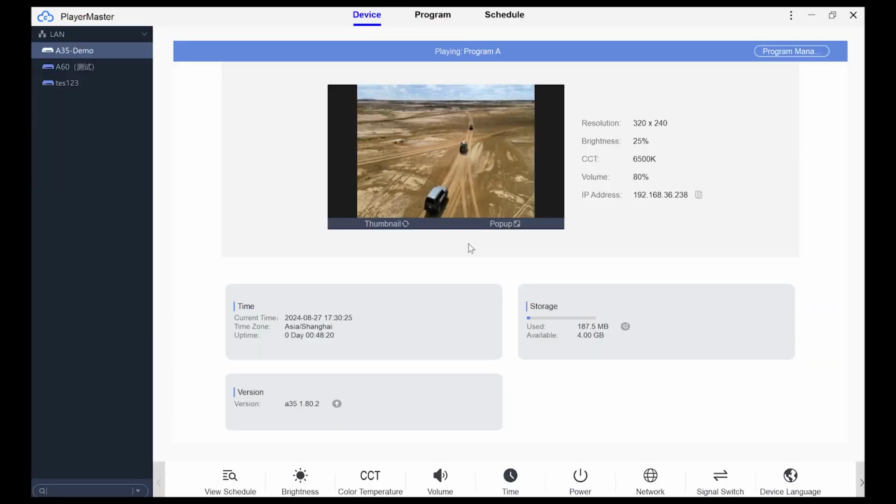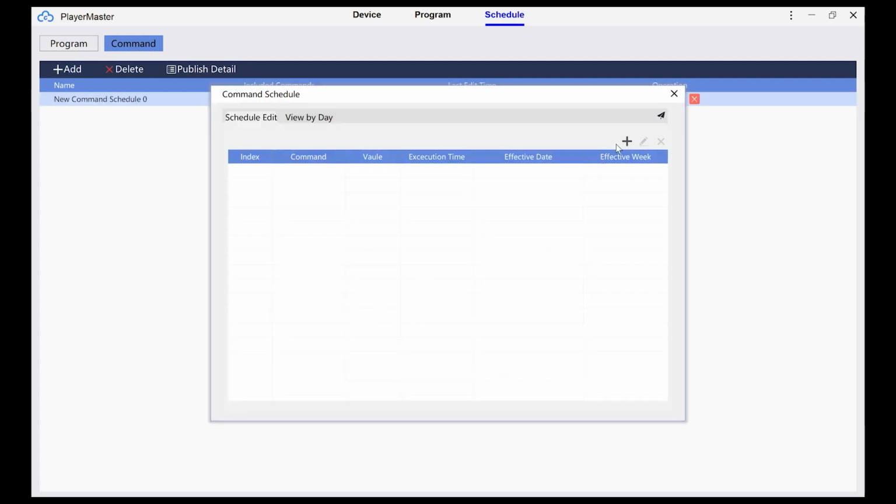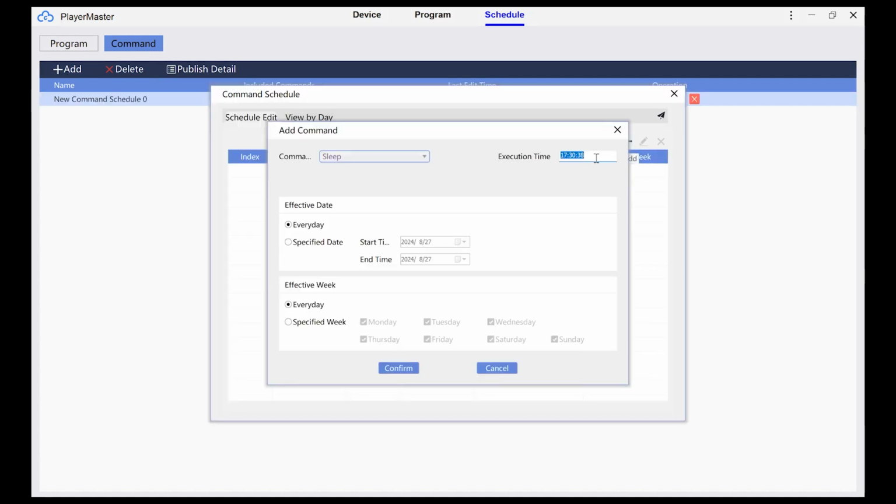Let's dive into the operations of publishing command schedules. First, select the Schedule tab and click on Command. Select Add and determine the command name and click on OK. Second, in the Command Schedule interface, click on Add and select Sleep in the drop-down menu. Set the execution time as 11 p.m. and select Every Day under Effective Date and Effective Week.